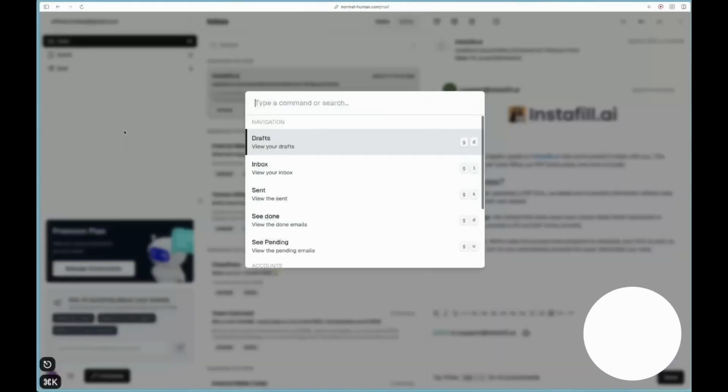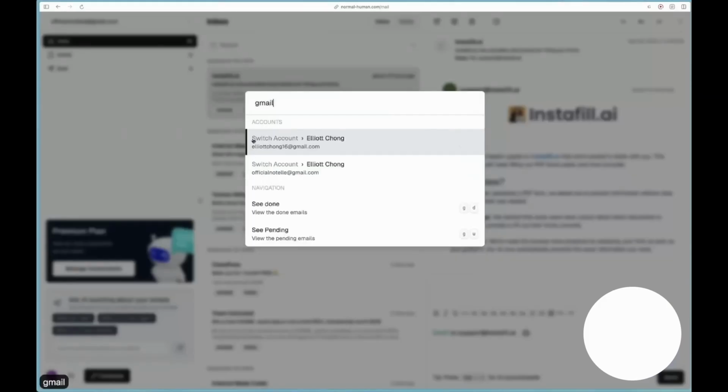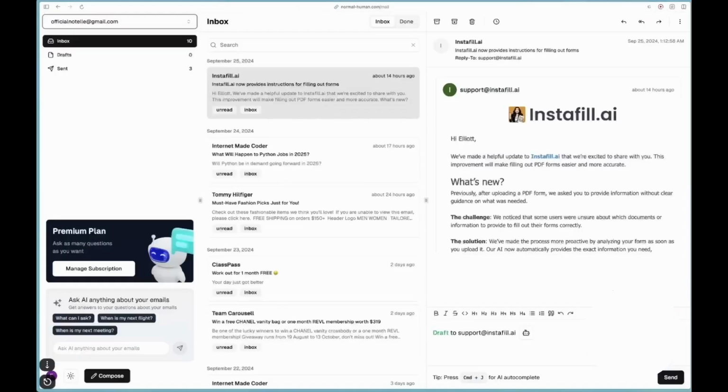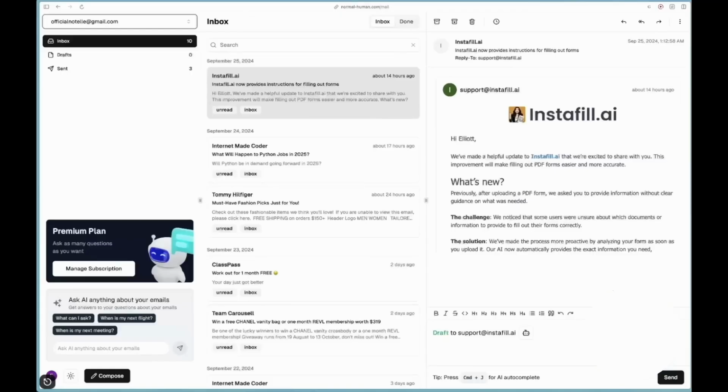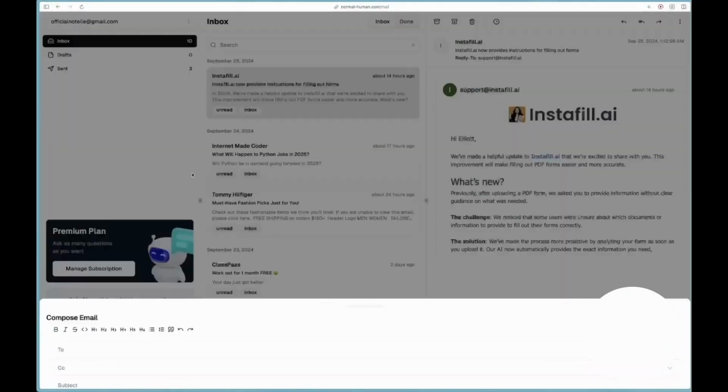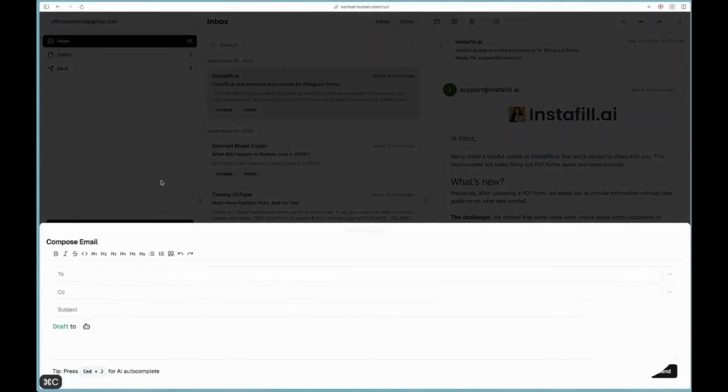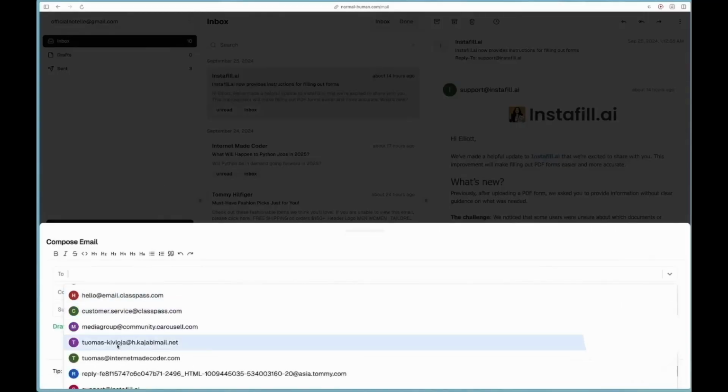So everything's super fast. And if I want to switch my email accounts, I can quickly do that by doing Command+K. I can search for my Gmail account, right? So now I can quickly switch to my Gmail account as well as my other incubate email. So everything is streamlined on the keyboard, for developers by developers, right? And of course, you can compose emails, right? And you can press Command+C to quickly bring out the compose box.